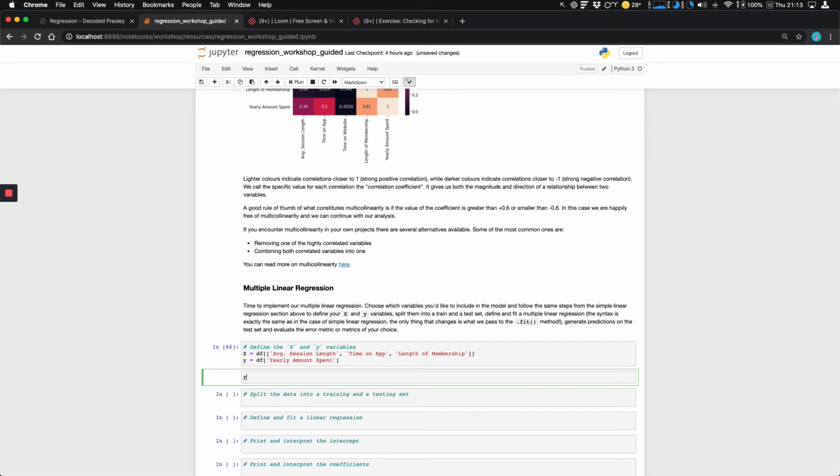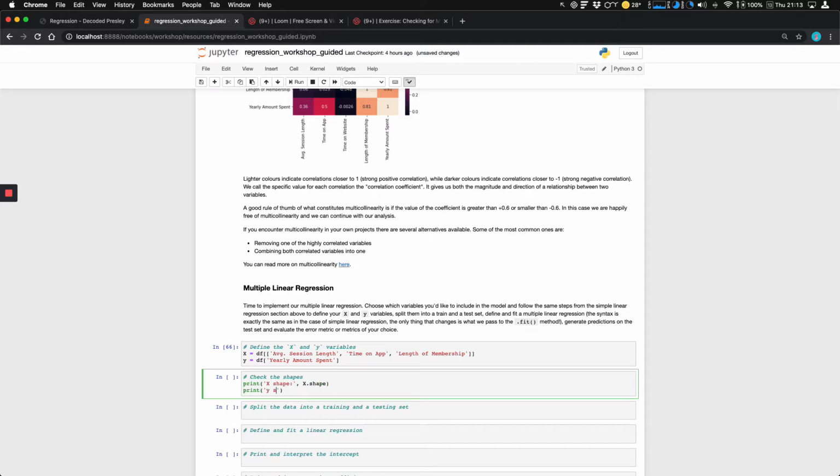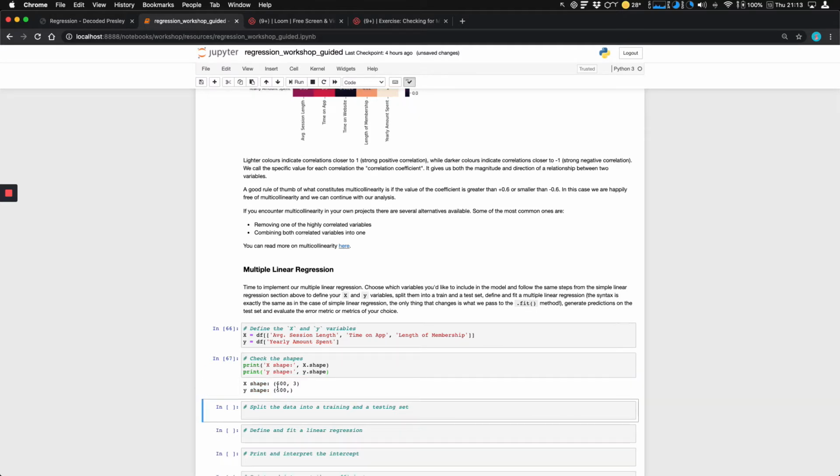Let's add one more cell to check the shapes. So we're going to print the shape of x and the shape of y. Perfect. So now we see that we have 3 independent variables. We chose average session length, time on app, and length of membership. So now this is a matrix with 500 rows and 3 columns, and our dependent variable is still a vector with 500 observations. Next, we need to split our data into a training and a testing set.